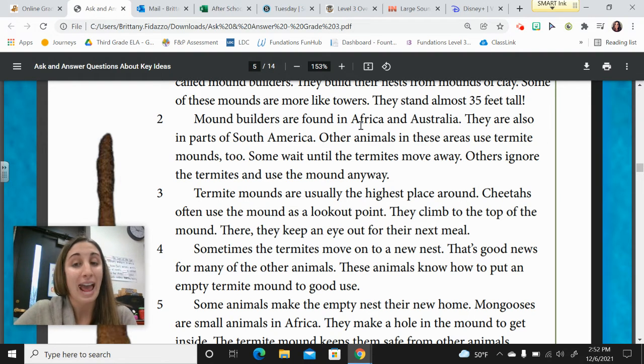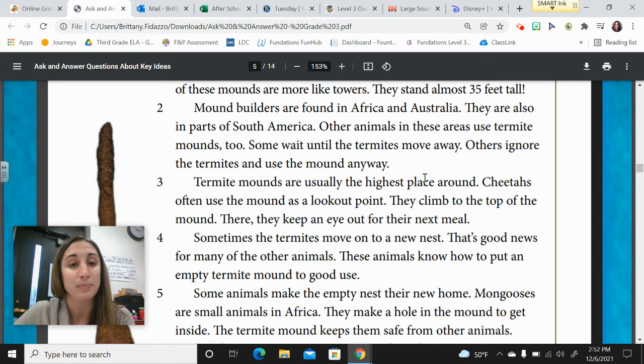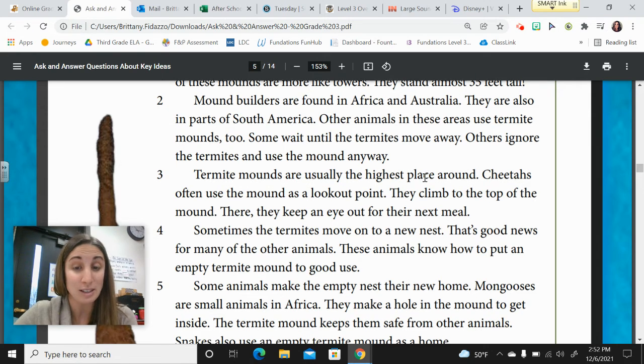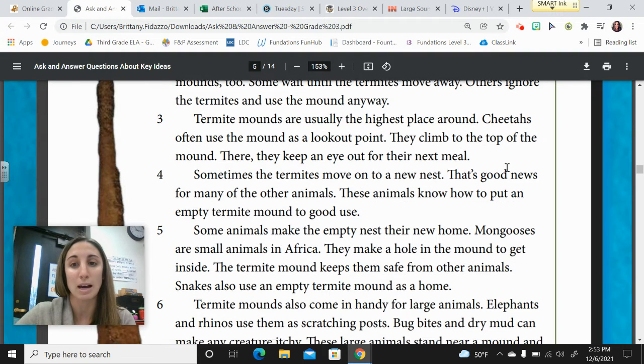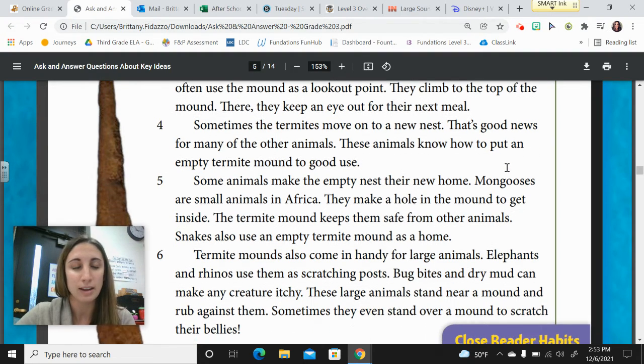Mound builders are found in Africa and Australia. They are also in parts of South America. Other animals in these areas use termite mounds too. Some wait until the termites move away. Others ignore the termites and use the mound anyway. Termite mounds are usually the highest place around. Cheetahs often use the mound as a lookout point. They climb to the top of the mound. There, they keep an eye out for their next meal. So cheetahs use the mounds to look for their prey.